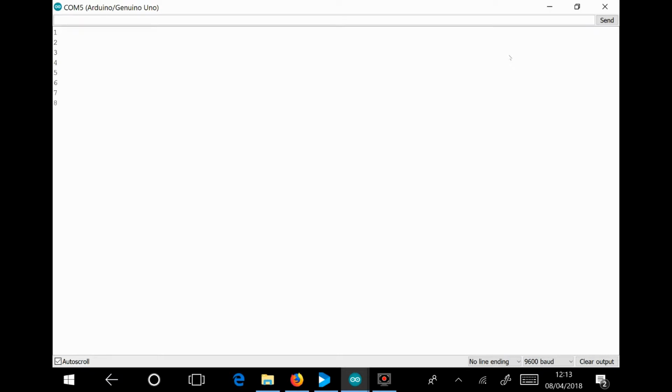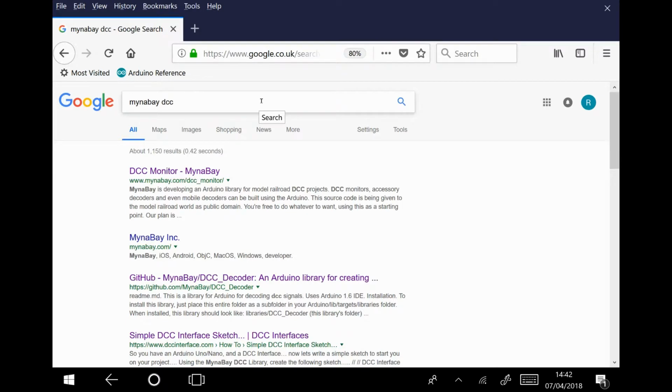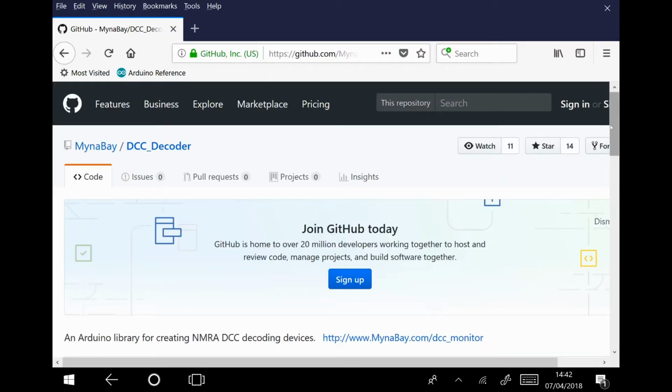Now I want to show you how to find the DCC monitor Arduino library by MinorBay. If you type MinorBay space DCC into Google, you'll find it straight away. It's the third hit here in GitHub. I'll click on that for you. And as it says, this is an Arduino library for creating NMRA DCC decoding devices.